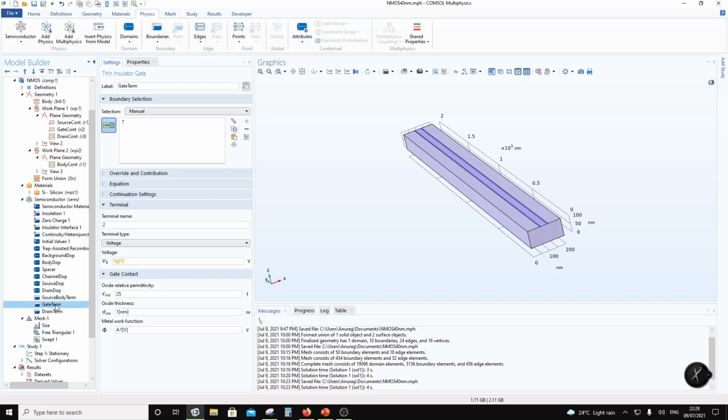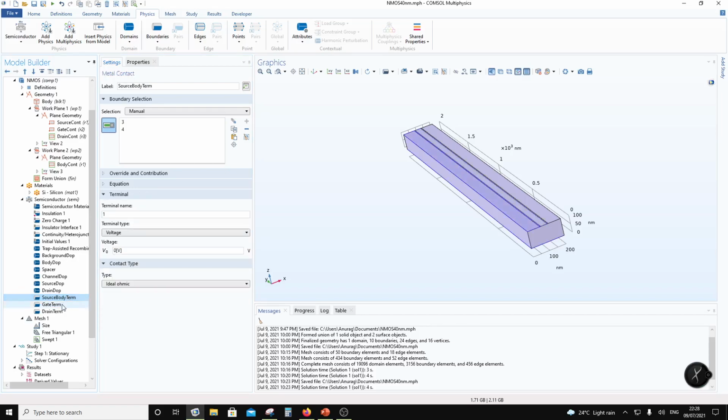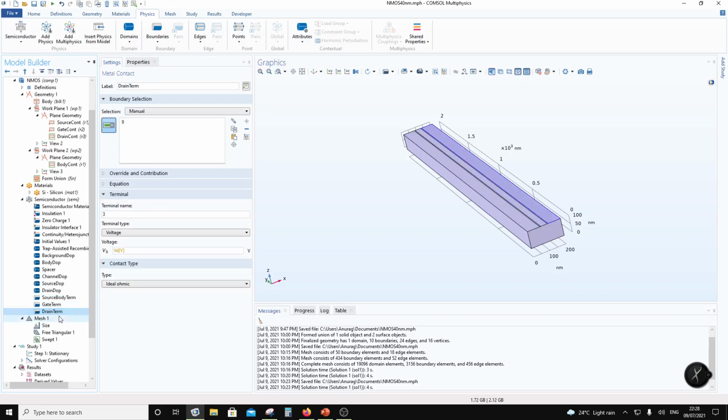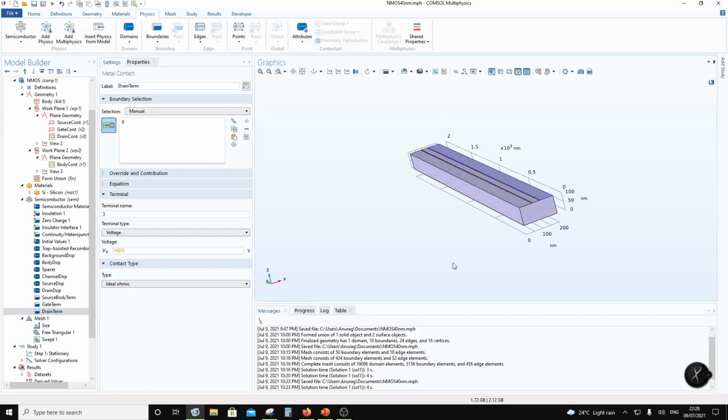So we have got the source body terminal which is at 0, the gate terminal which is at VG, and the drain terminal at VD. So now we are done with the entire thing. We are done with the entire geometry creation. We can just hit save.